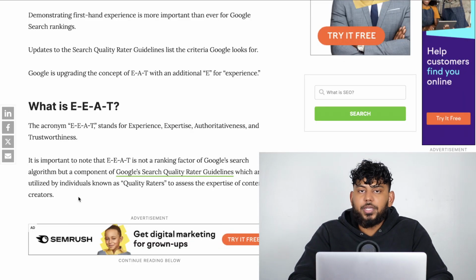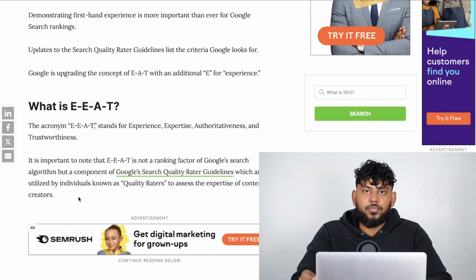You probably already know this, but EEAT is an acronym. The first E is for experience, the second E is for expertise, the A is for authoritativeness, and the T is for trustworthiness. Essentially, this is the criteria which Google will use to assess quality of content.